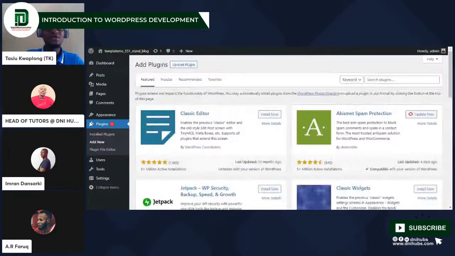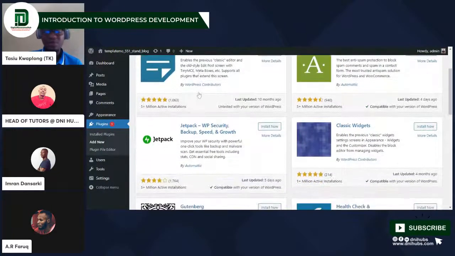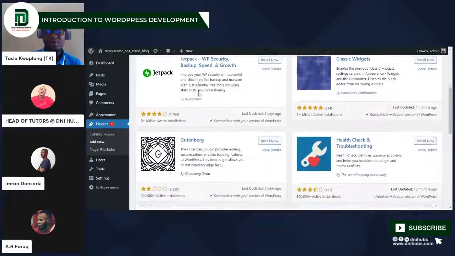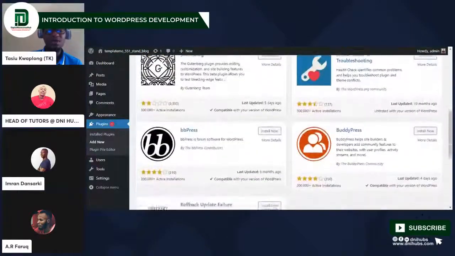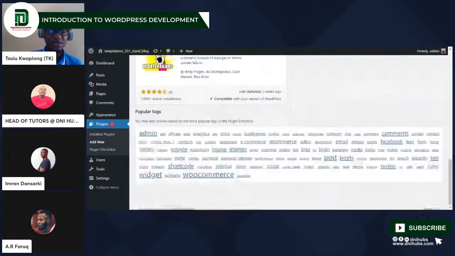Just as with themes, you can develop themes and sell them. There are people that also build plugins and sell them, right? So there are a lot of plugins that you find here, a lot of them. The list keeps going on and on. This is a form, a lot of forms are there, a lot of things.